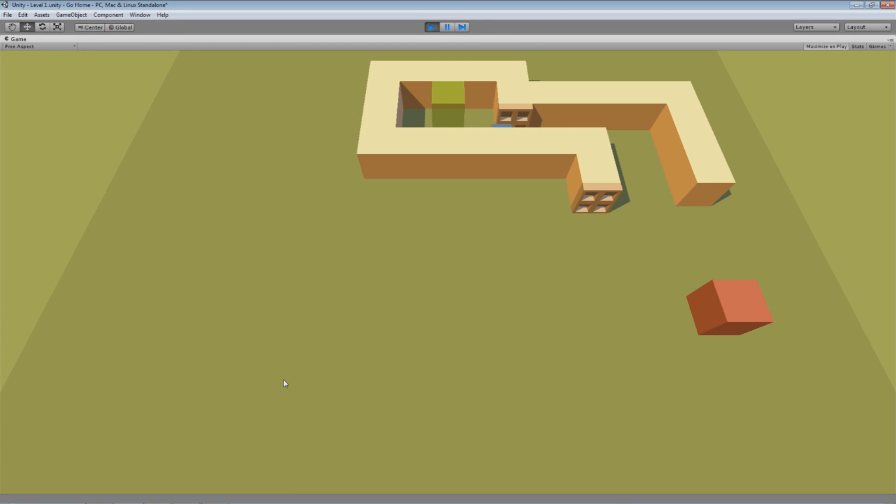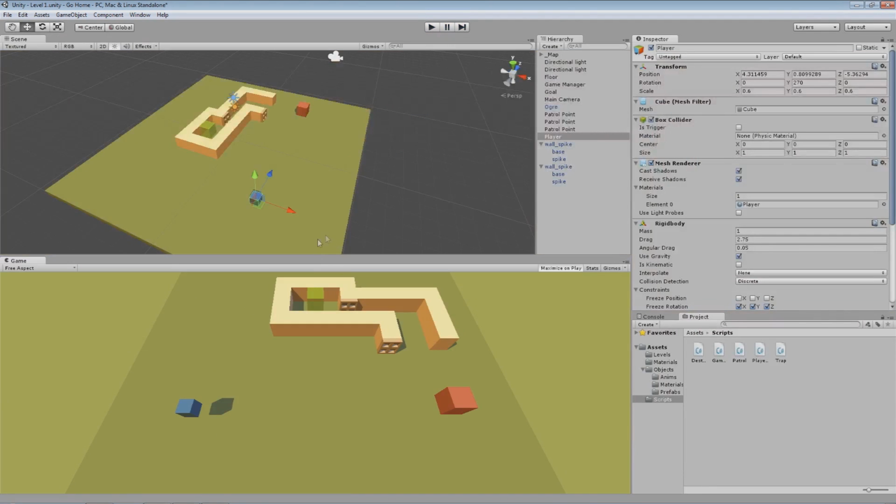From in between the spike and the wall, though, when it comes out, it will kill me and I will die. Make sure we don't have anything bad going on. We don't. Cool. And that is how that's going to work for us.